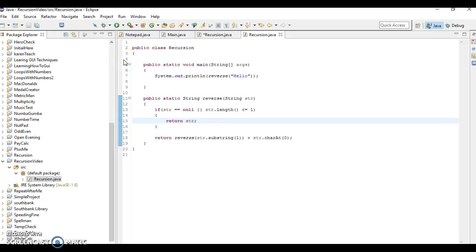And that's pretty much the most basic use of recursion in the reversal of a string. As I said already, this can be done using iteration. However, the code would be much longer.